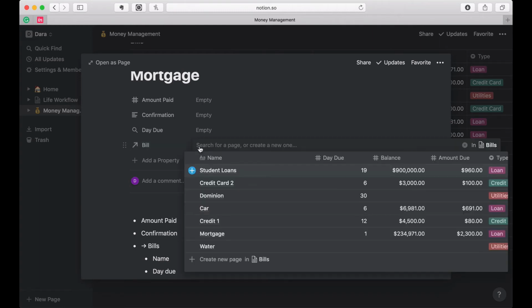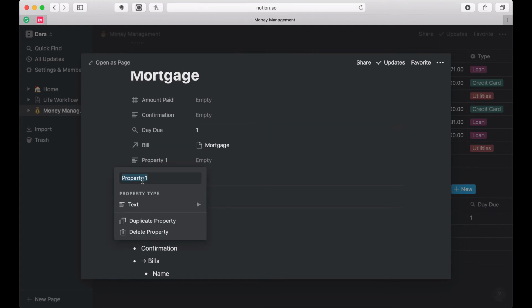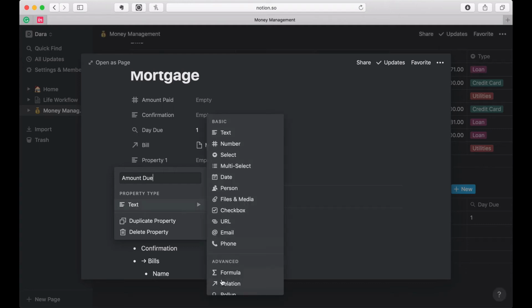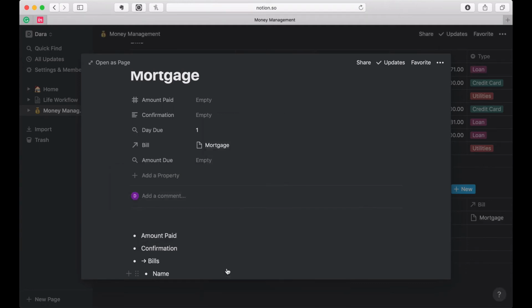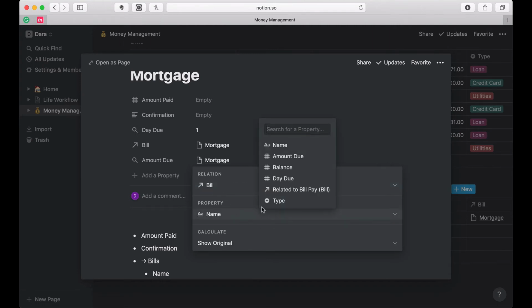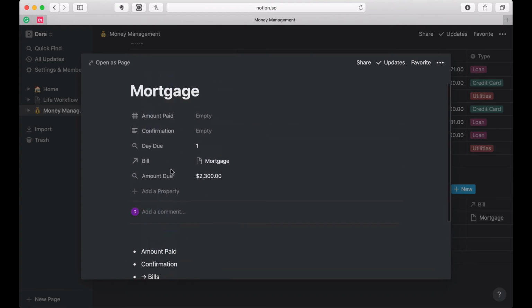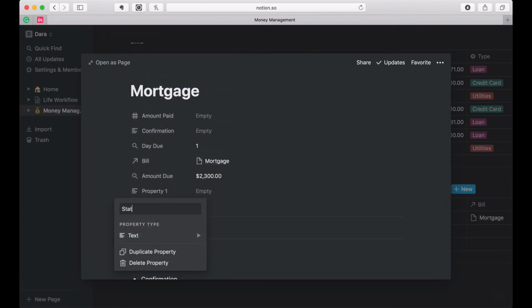Okay, and so the bill I'm selecting here is the mortgage. And see, it already gives me the day due. And the second roll up I want is amount due. Okay, and I don't need to track the balance on a monthly basis. And then I'm going to have the status.